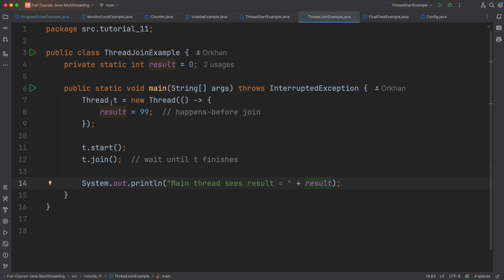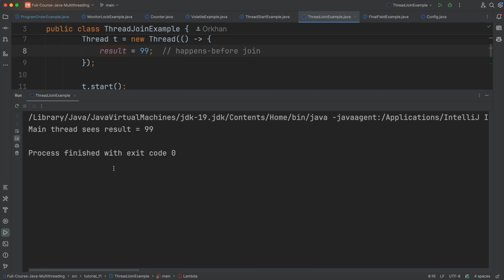So for example, in this case, we are creating a thread and we are setting the result to 99, and 99 is a global variable. So we are setting the value of this variable result to 99, and we make sure that this happens before the join, right? Because when we print the result, we expect that this thread will already have finalized its work and set that to 99, and we will see here the value of 99. So let's run it, and as you can see here, the main thread sees the result of 99.